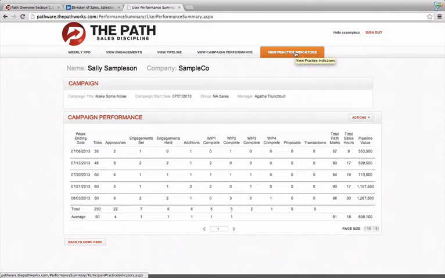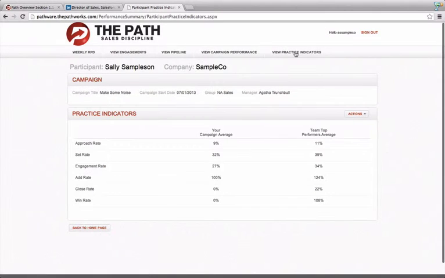The last menu item on the main menu is the View Practice Indicators. The practice indicators provide a very good view into how well you're performing on the campaign. The approach rate is the number of approaches divided by the number of tries. The set rate is the number of engagements set divided by the number of approaches made.